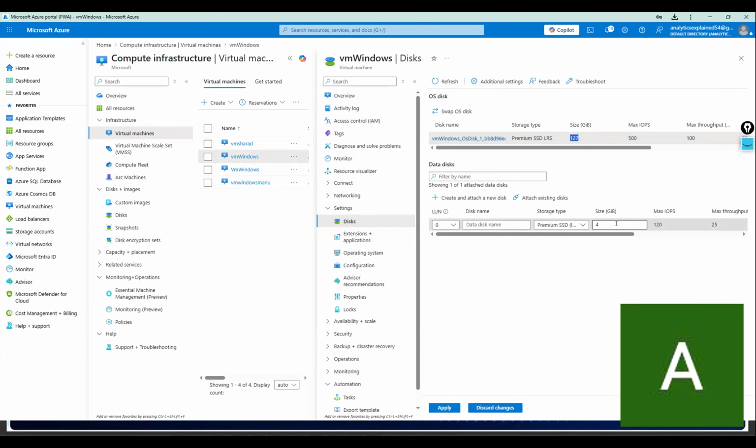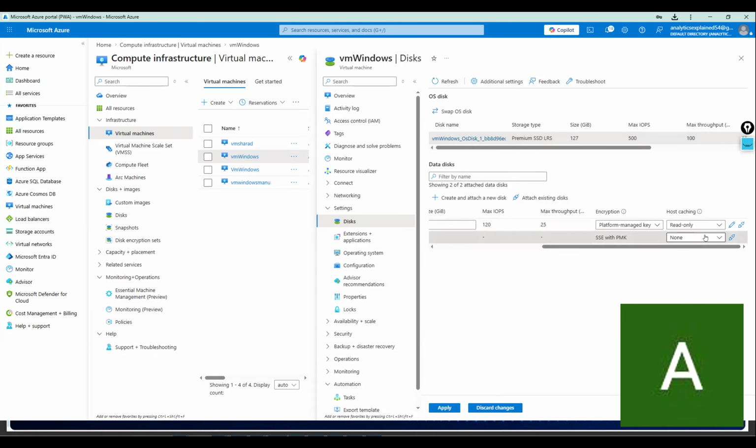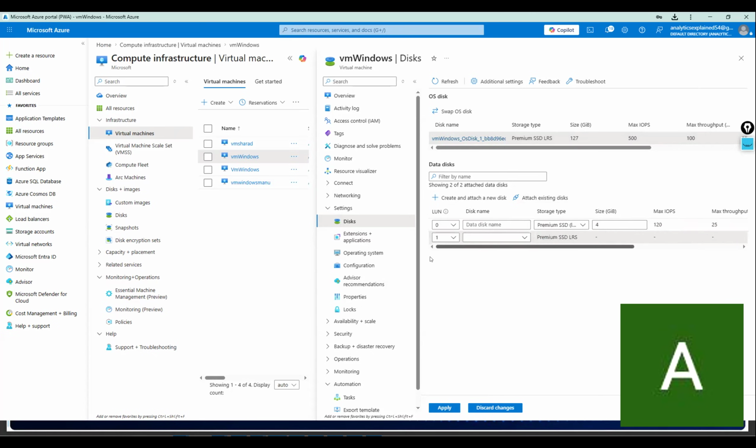So if you want to scale up or attach, you are attaching more GB to it. It depends how many GB you want to attach. Let's say we want to attach 1 GB only. From 127, we want to change to 128.